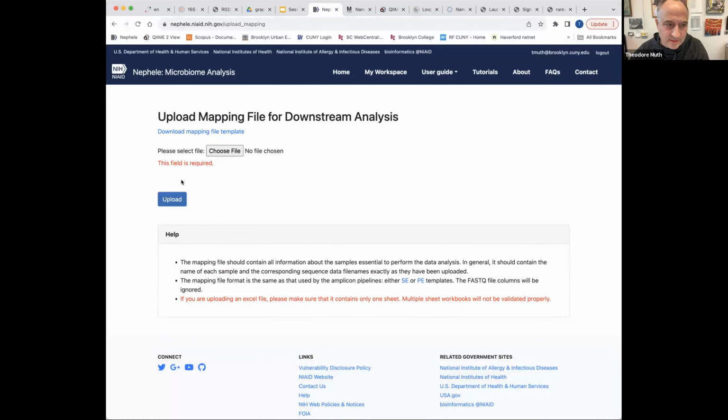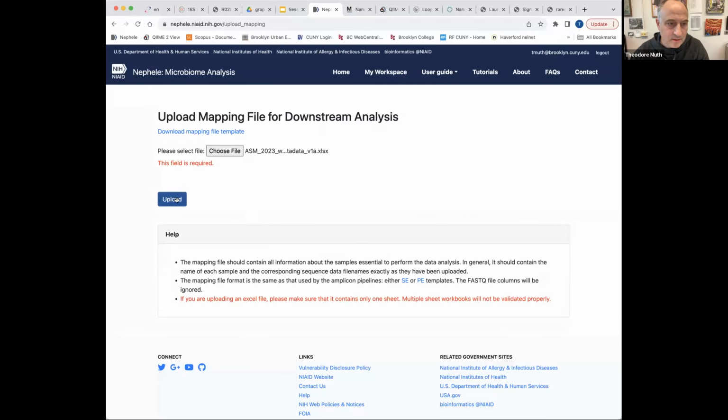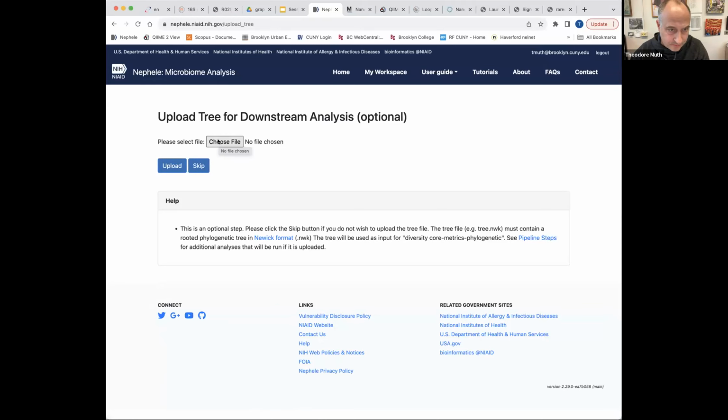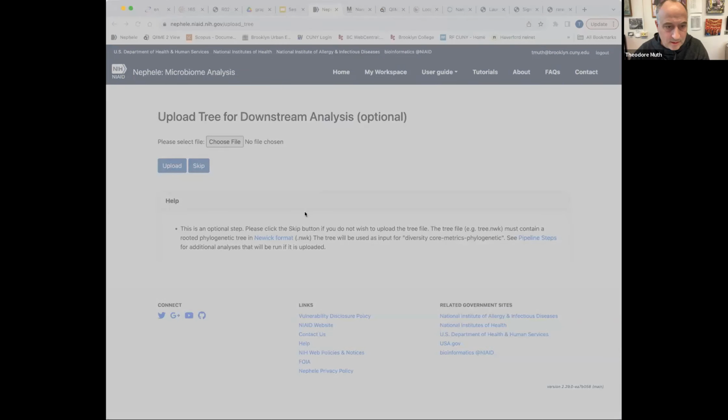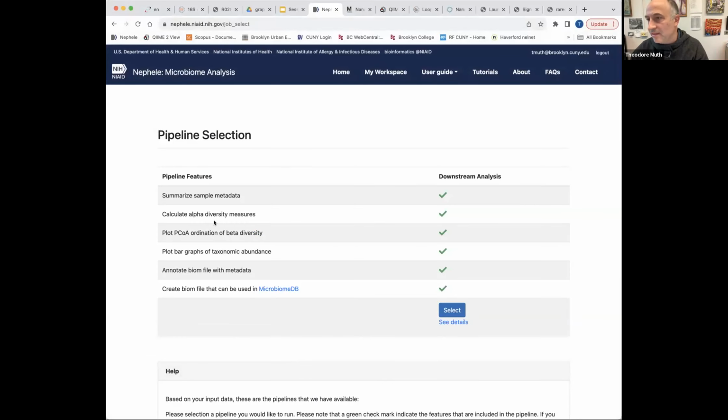Well, I'll just go ahead and show you, my computer is being a little bit slow. So I've got to choose it. There's the mapping file. And then I'm going to use this tree.nwk. Okay, and so then I can go forward. But that's all you need to do for the Explore. Again, just remember, you've got those files. Don't be surprised.